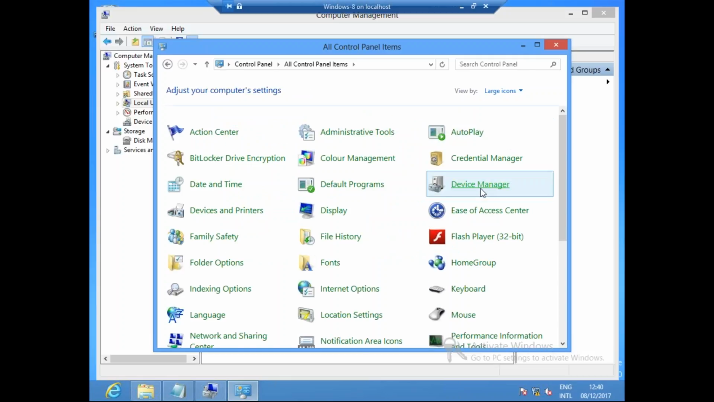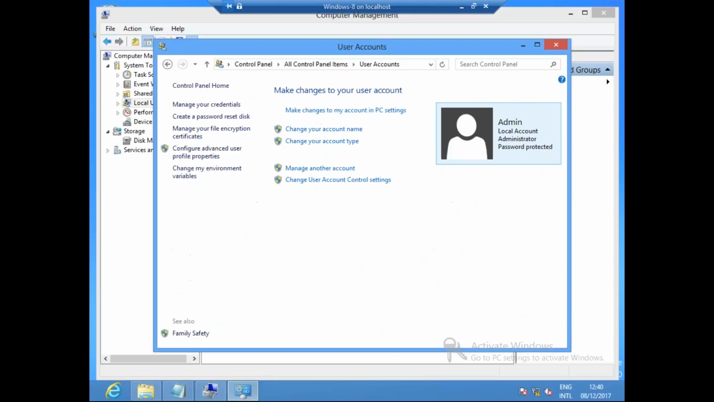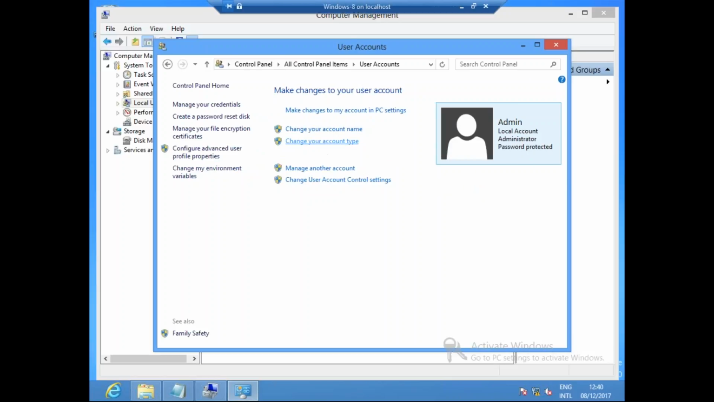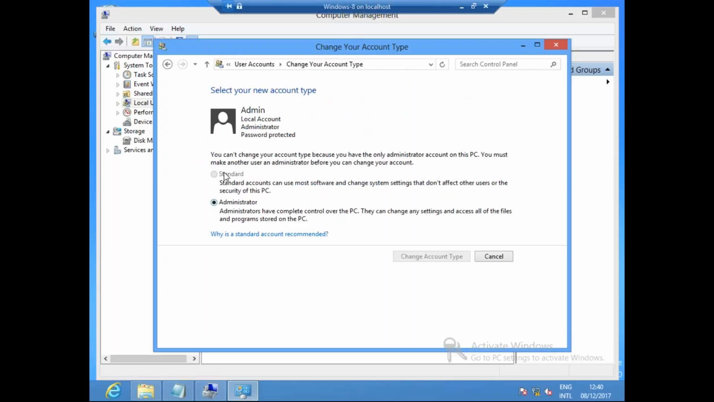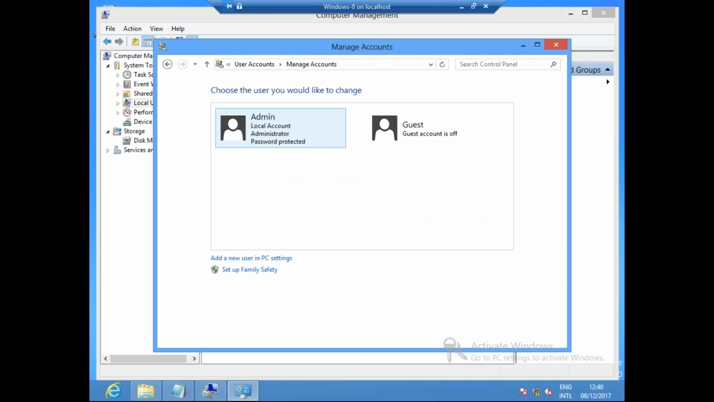Large icons. You can see user accounts. People are probably familiar with this option. You can use this one also. Here you can see change user account name, change user account type. Here you can also change the name. If you don't like it, you can change the type. If he's administrator, make it standard. But you should be administrator for doing all this. Manage another account.